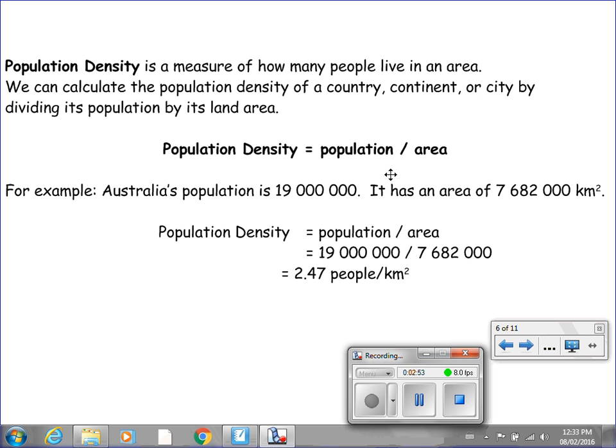For example, Australia's population is 19 million. It has an area of 7,682,000 square kilometers. So plugging those numbers into our population density formula, we see that the population density of Australia is 2.47 people per square kilometer.